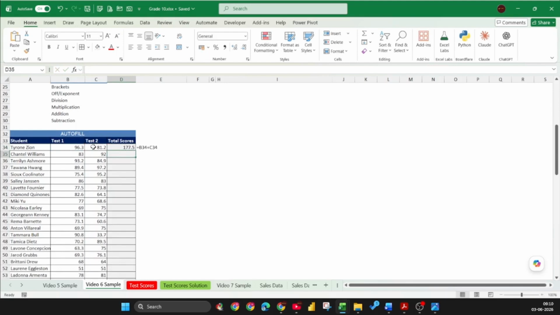Now you need the same result for D34, D35, D36, all the way down to D59. Are you going to type it 26 more times? Absolutely not. AutoFill does it for you. Click on the cell on D34.